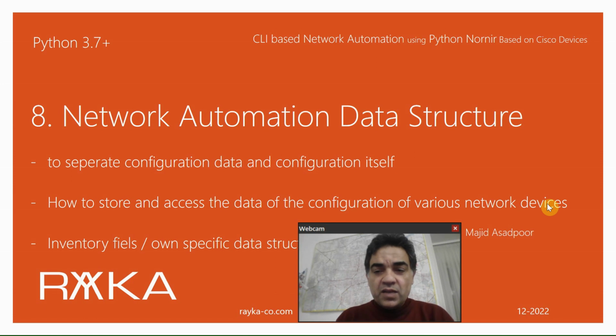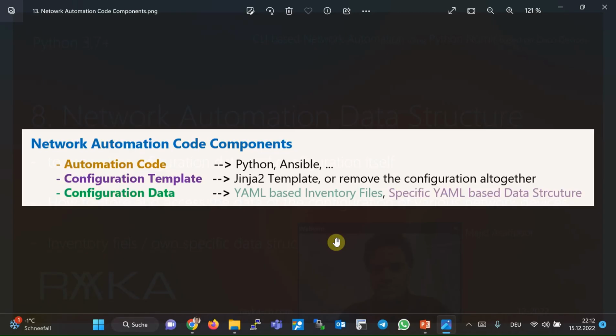In this section, we will implement network automation data structure through inventory files that we have already prepared. But in the next section, we will use its own specific data structure to store and access configuration data. In network automation, it is always interesting and recommended to create and keep automation code, configuration template, and configuration data in 3 different data types, but we have so far mostly not complied with.